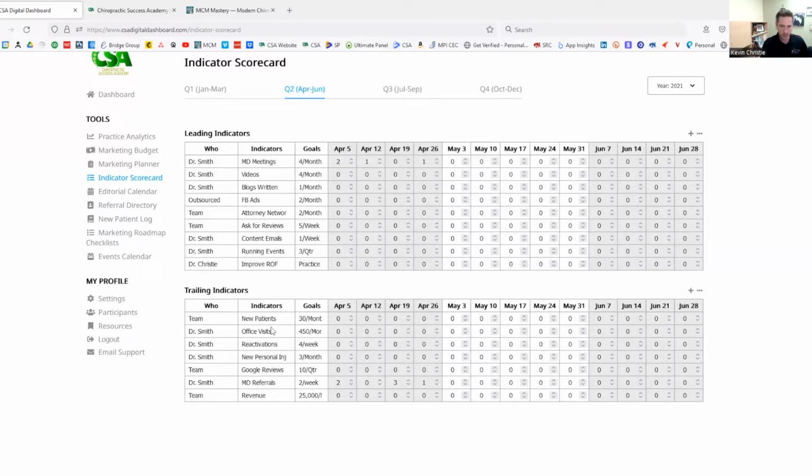And so some of the examples of trailing indicators for growth are, obviously, new patients, office visits, reactivations, maybe new personal injury for you, Google reviews, MD referrals, revenue, right? And you can just go over here and add more, subtract as you go along.